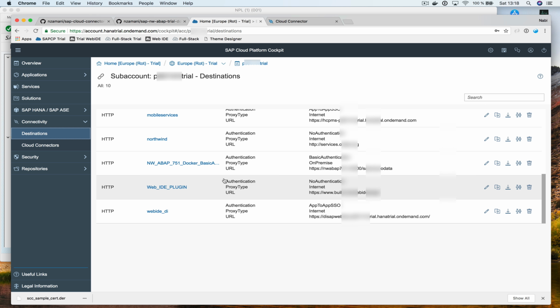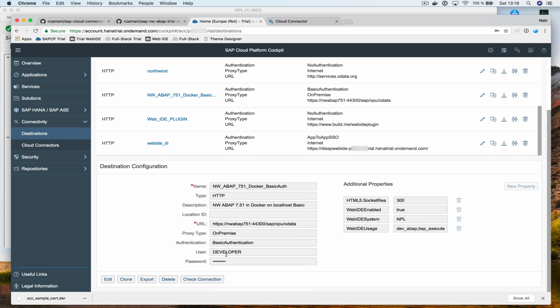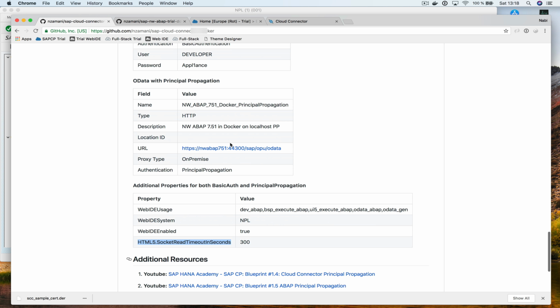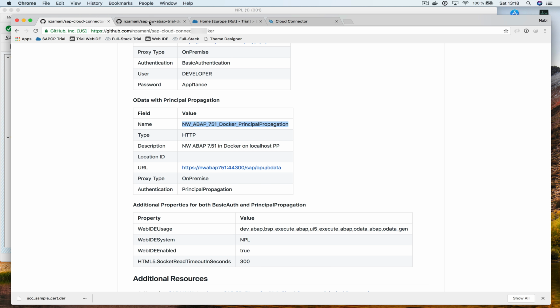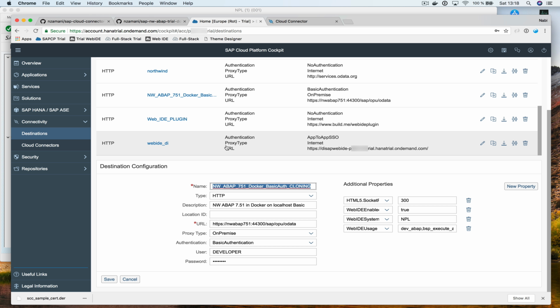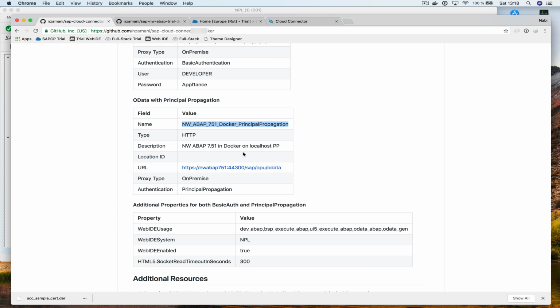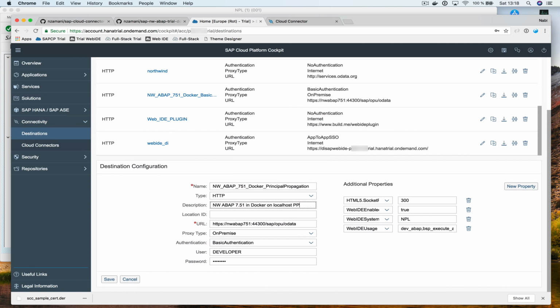So we have created this item, but this is basic authentication with a hard-coded password and a hard-coded user. So let's create another one, and this works by clicking here and then pressing the clone button. And then we're using this time this one here. So it's basically the same, but with Principal Propagation in the end. And it's also HTTP here. Yep, we can use also this description, which is the same, but PP right here actually. And this one here stays the same.